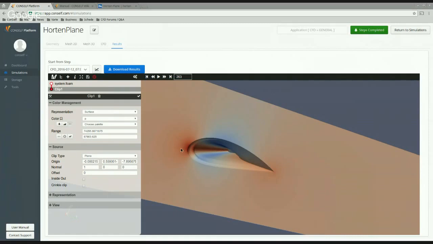So the peak of the pressure is in the nose, and as you will see here, there is a zone with a very small pressure. This is the reason why wings generate lift, and this is the behavior of the flow. So high pressure on the nose, small pressure on sides, on the upper and lower side.